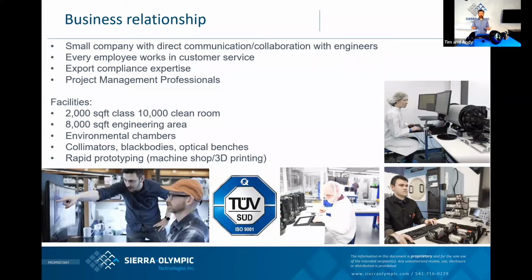And finally, I'll talk a little bit about our facilities here that support all of these goals. We have a 2,000 square foot class 10,000 clean room that we use for production and assembly. We have an 8,000 foot engineering area with lots of free space to roam and lots of area to do imaging and set up equipment.